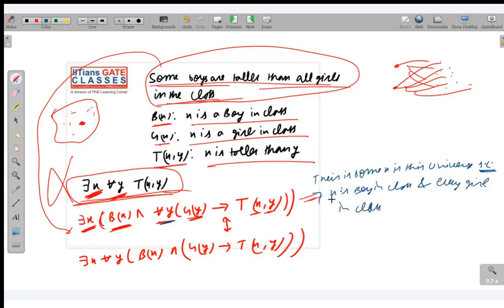There is some x in the universe such that x is a boy in the class, and if y is a girl in the class, then x is taller than y.